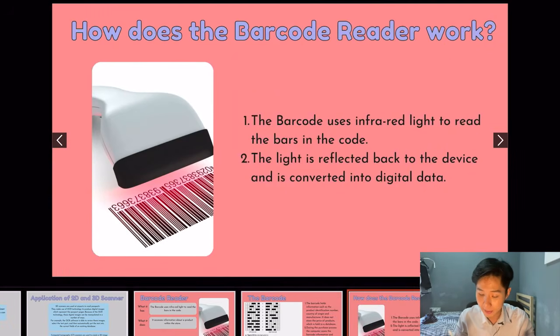How they work is that basically they use an infrared light to read the bars in the code, and based on the light that is reflected, the data is determined.